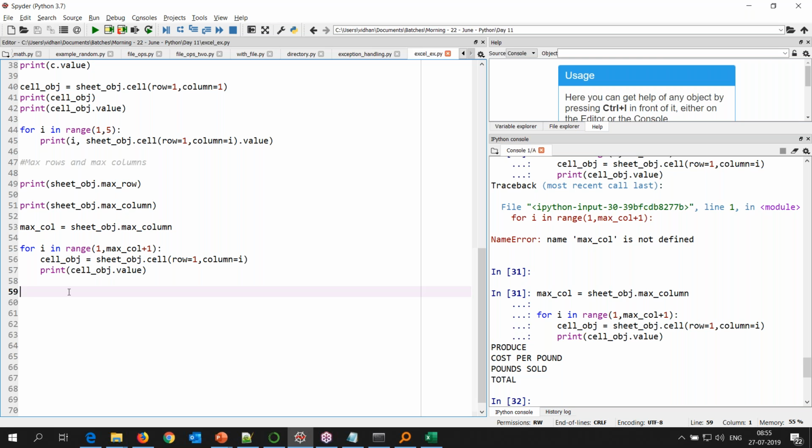Now, you must be wondering, guys, that we have only worked on the active sheet, because the object that we created was for the active sheet. What if I want to work with multiple or different sheets in here? I don't want to work with the basic sheet. I want to work with the second sheet or the third sheet and so on, right?